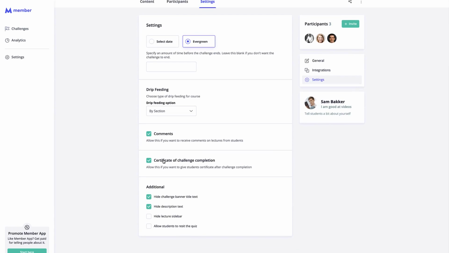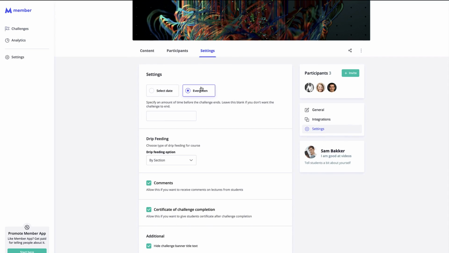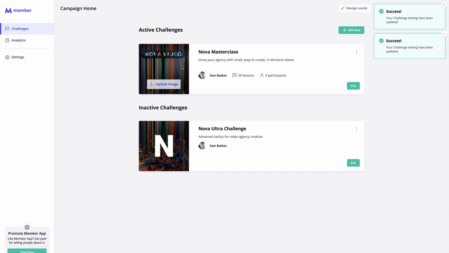You can also send out certificates for challenge completion. So once someone actually completes your challenge, you can actually send out a message. You can choose to turn on or turn off comments. And you've also got the ability to choose whether you want the content to drip feed by section or by lesson. So it could be, for example, a daily drip feed, or it could be a weekly drip feed. There's a lot of flexibility with this that you'll be able to incorporate as well. So that's what the software is. This is what it does. Hopefully this has given you a good overview of how this all works.